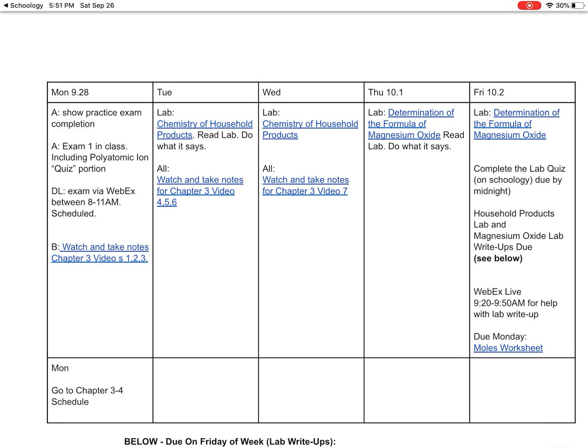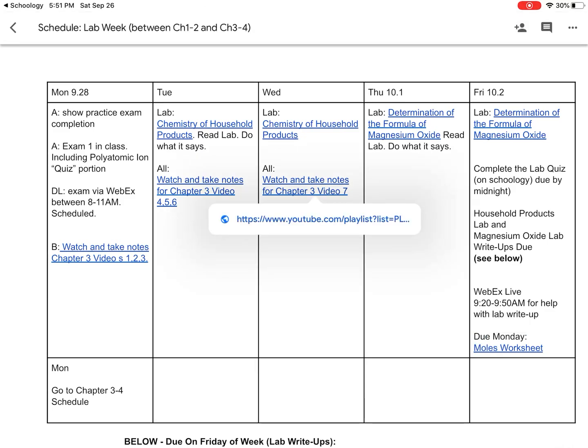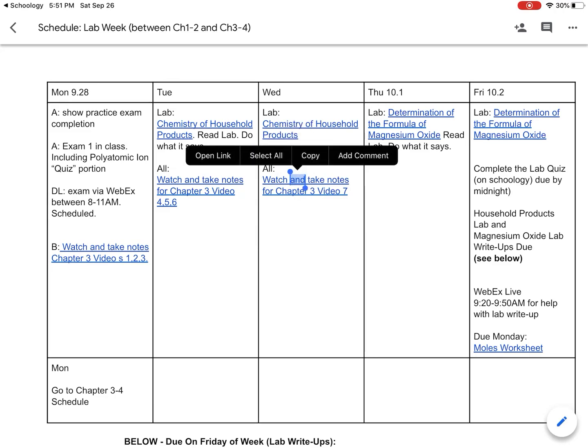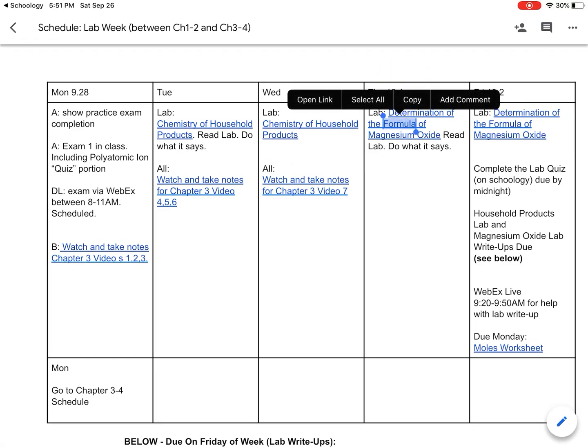And then you can see that there's some video notes to take on Tuesday and Wednesday. And then you can see that there's actually a quiz or a worksheet that's due on Monday that has to do with that, a mole worksheet that is listed on Friday here. You can flex those and you can work ahead and you can do those video notes all at once if you want. You can push them all to Tuesday night if you want, whatever is valuable for you. Just do them before you do the moles worksheet. And the critical thing is that you do this video 7 before you do the determination of a formula of magnesium oxide lab, because you have to know how to find the empirical formula before you do that lab.